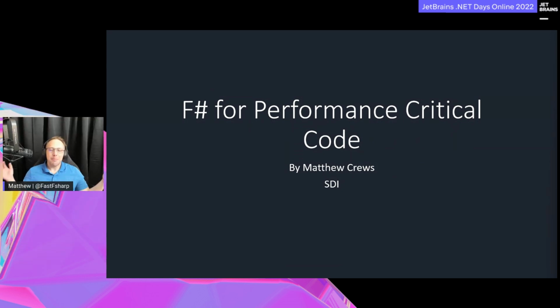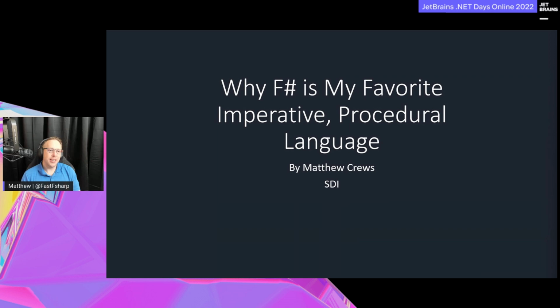So my name is Matthew Cruz, and I am incredibly excited to talk to you today about F sharp for performance critical code. I had a joke title for this, which is why F sharp is my favorite imperative procedural programming language, but I didn't think that talk would get accepted. So I didn't use that, but it kind of gives you an idea of where we're going with this talk.